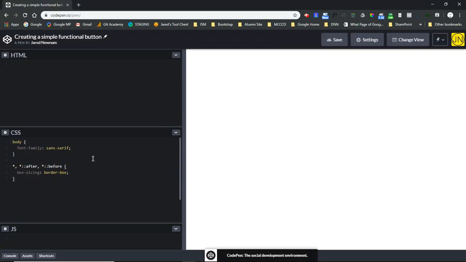Hey Boxers, welcome back. For this video, we're going to create a simple button in HTML and CSS, and then we're going to connect it to an on-click function event. Stay tuned.